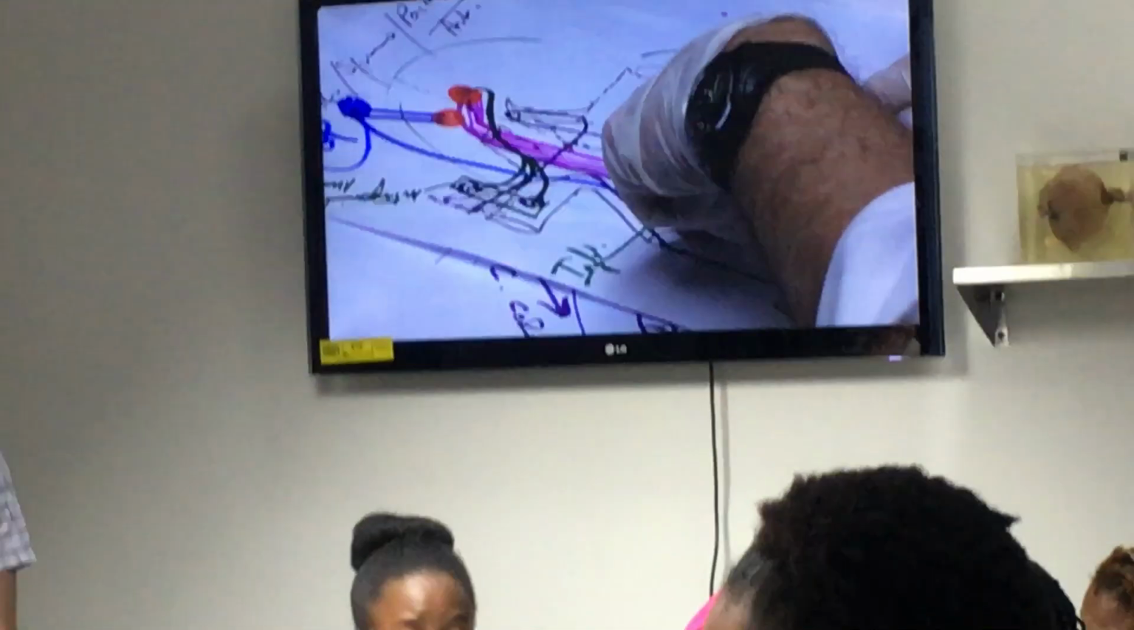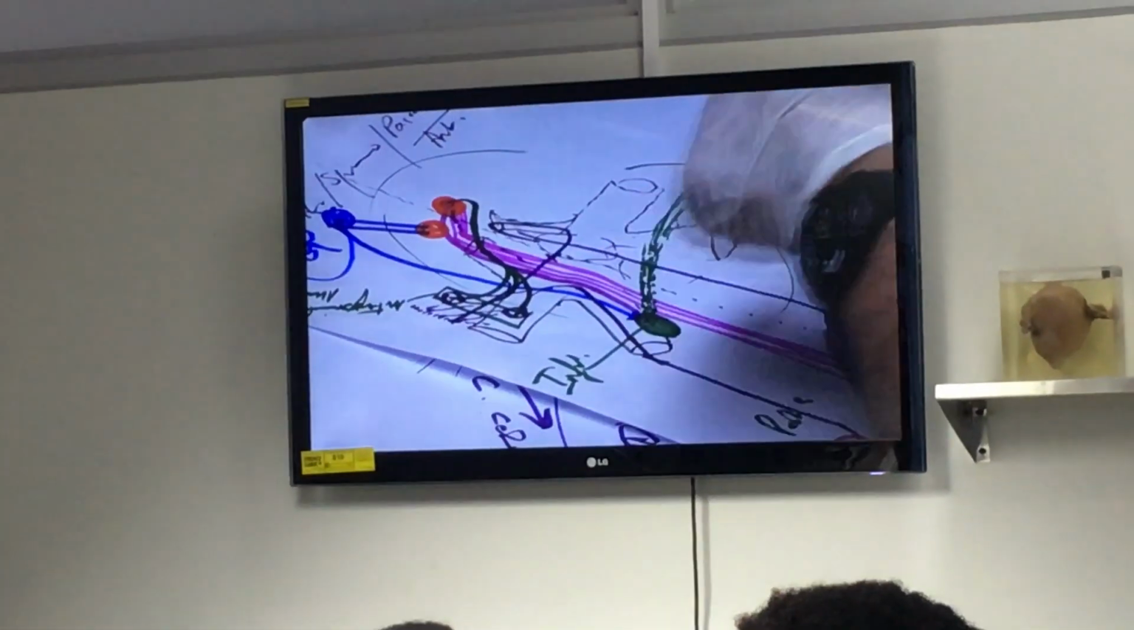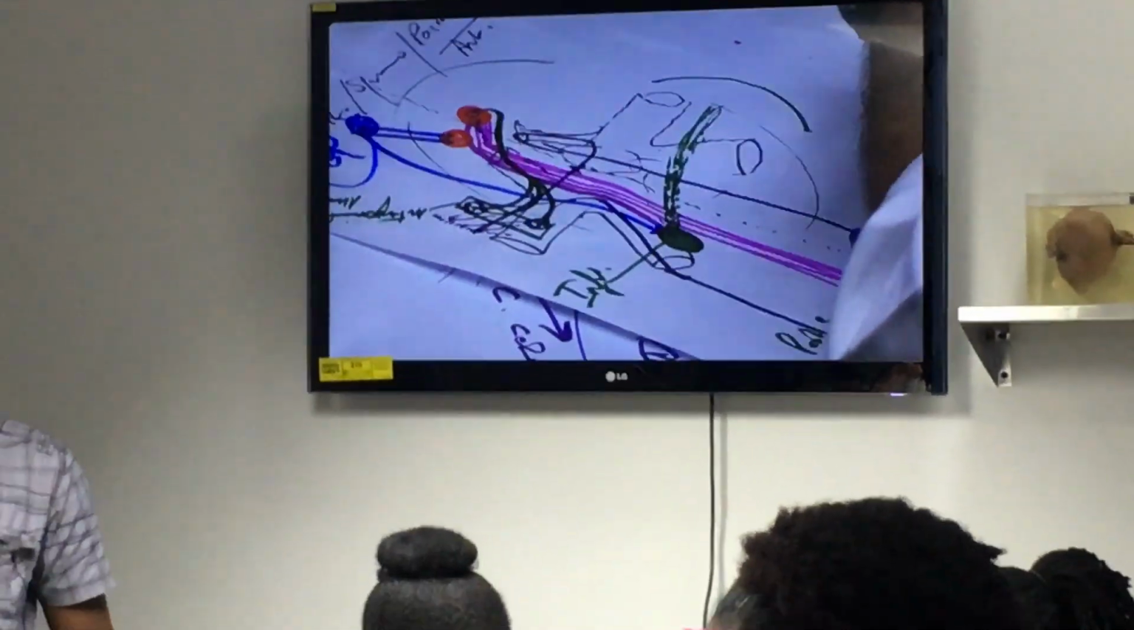Automatic movements. What kind of movement? Little things, movements like you're sewing.